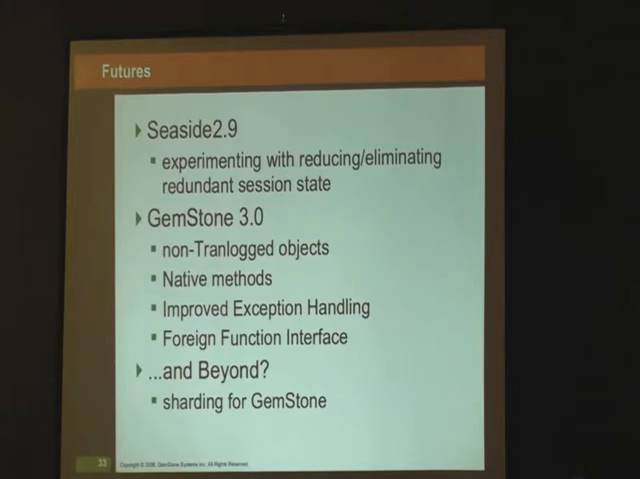Native methods was mentioned last night. We improved exception handling. If you're familiar with Gemstone, we have a different exception handling mechanism as part of the VM. With 3.0, it will be ANSI exception handling. And so there's some real speed improvements there. And we're adding a foreign function interface, so it'll make it easy for people to add C libraries.